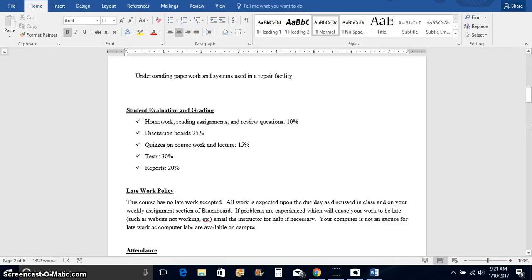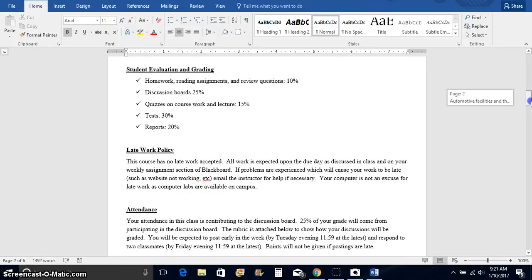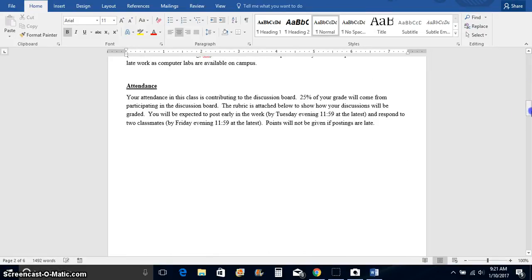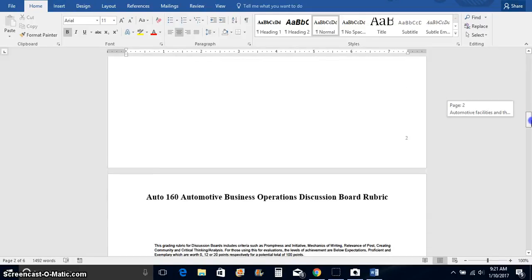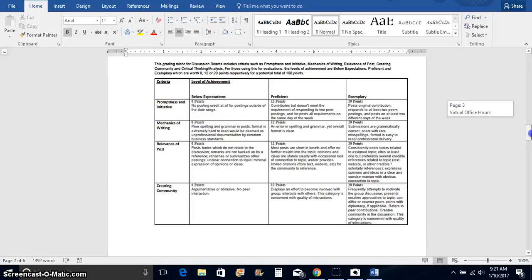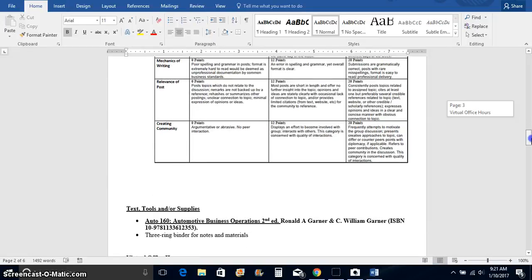So instead we have reports and we have discussion boards and quizzes and tests that are going to determine your grade. Late policy, again, there is no late work accepted. Your attendance is basically discussion boards and doing the coursework, making sure that you sign into Blackboard and do the work, and that's pretty much your attendance. So since it's not a face-to-face class, that's what you have. Here's your rubric in the syllabus. It's also located on the Blackboard page.